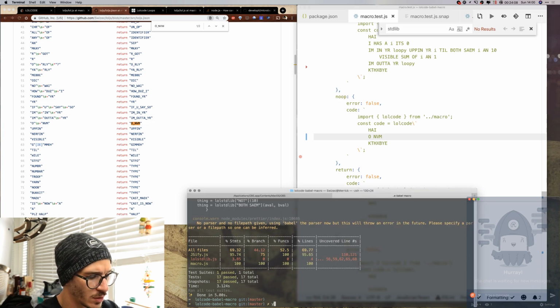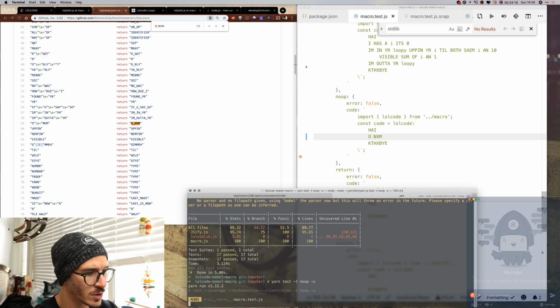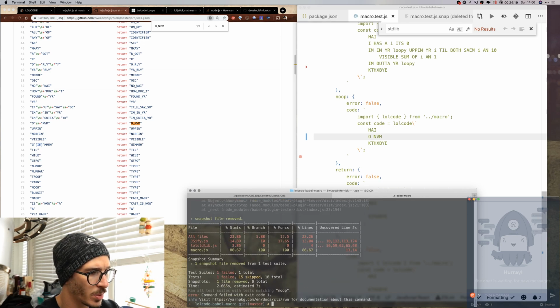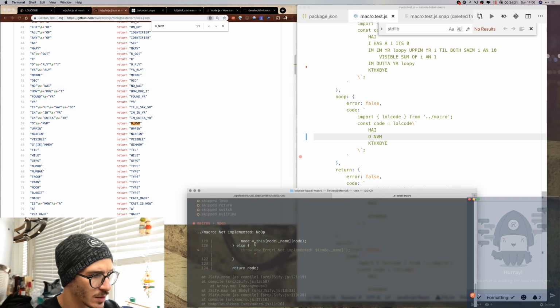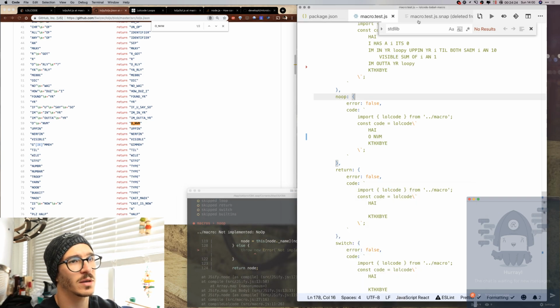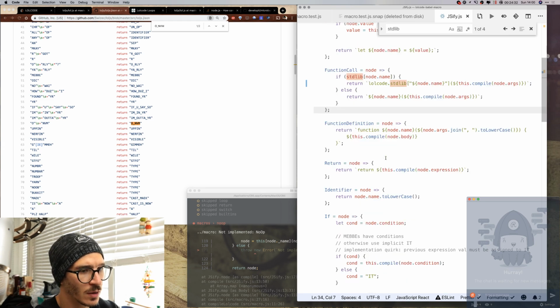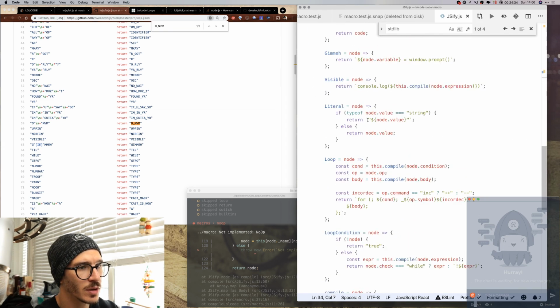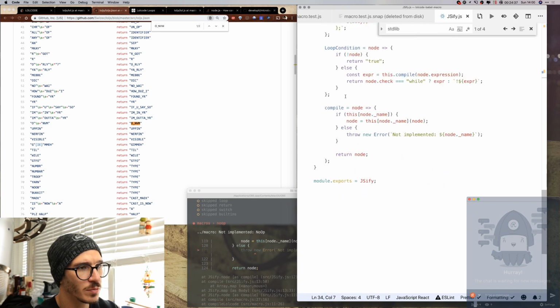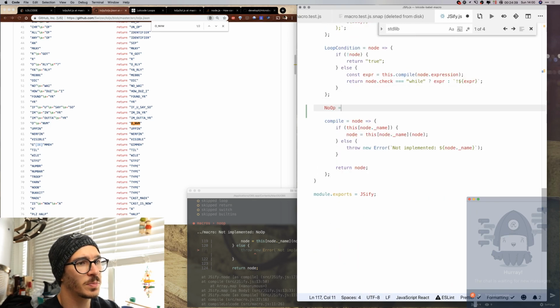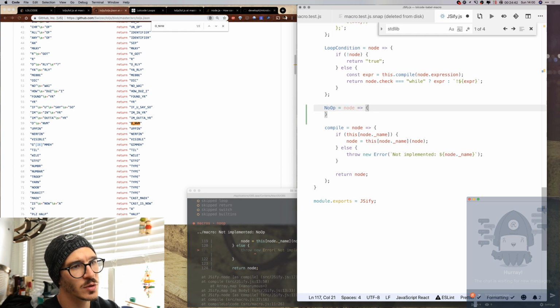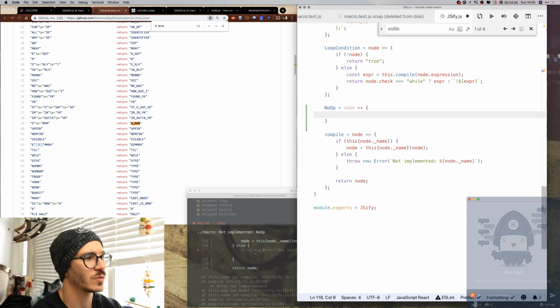So we run yarn test -t no op -u so that it updates our snapshots. Yarn test -t no op, and it's going to say that oh, never mind is not implemented. Cool. So then we go back into our JSify.js, and we're going to build a no-op here. Literal loop condition, compile, no-op, takes a node and returns what? What is a no-op in JavaScript?